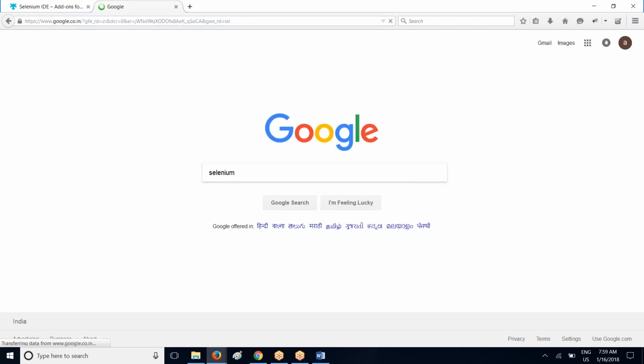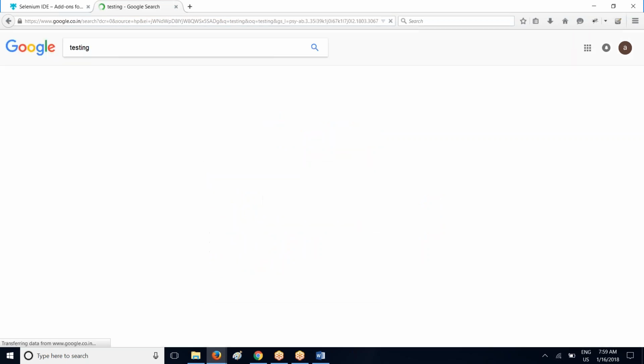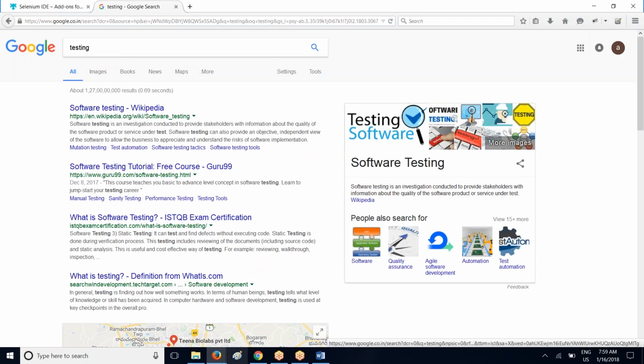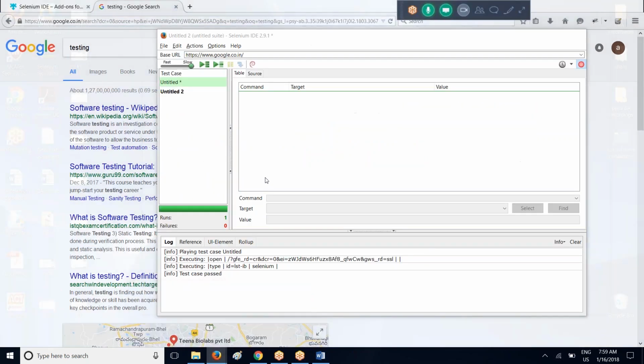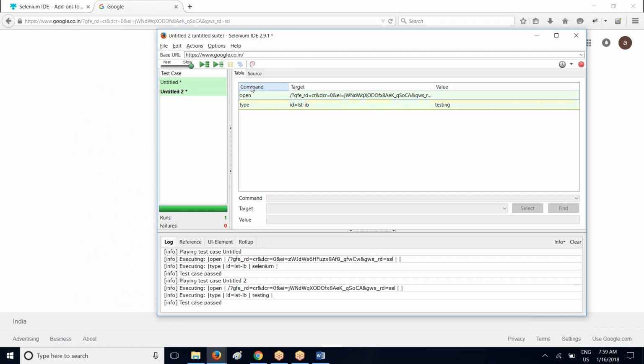Google.com and then enter testing here. And then click on it. Okay, so now you enter testing. See here, open, target and value. That means you're opening something and typing something. Okay, now run the program. Only this test case you want to run. So just click on this run. See, what is the command, what is the target, and what is the value that you are going to pass.